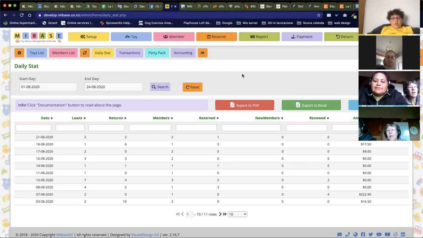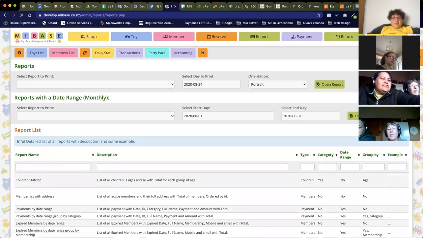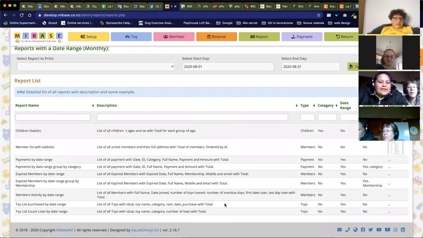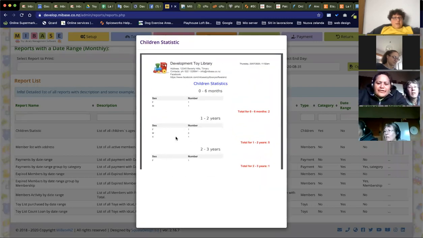Now, what you can do, apart from the 3 different statistics we have, is to use the report system. Okay. MiBase New Zealand has many reports in the system. We are updating the report list over here. So not every report is described over here, just a few of them. And we are also adding an example. So if you click over here, you will see my example, so you can see what the report looks like.